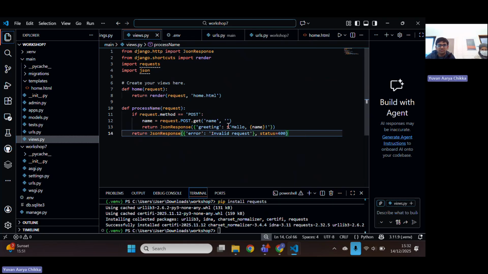Just a key and a value. In this case, I've just called it greeting, the key, and then the value is just a string, which I've just said is like the hello text.